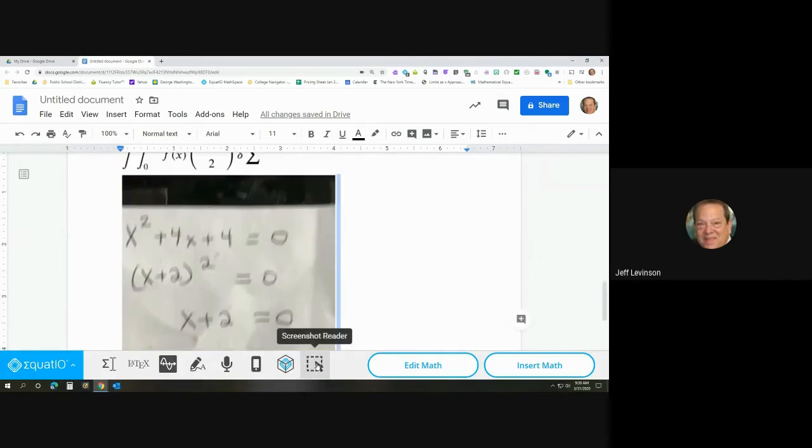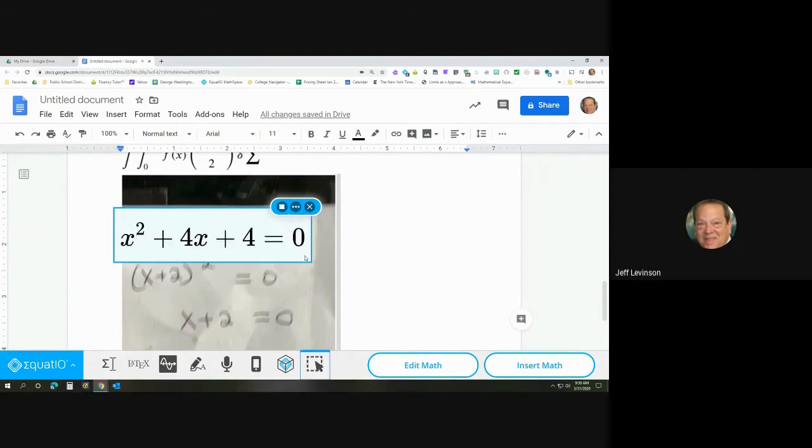This is Screenshot Reader, which Joyce knows. This is what we do with Screenshot Reader in Read&Write: we convert images to text. I'm going to do this on the fly and see. The image is blurry, as you guys can see. I'm going to just type x squared plus 4x plus 4 equals 0. So that's another way to actually do the conversion, which is kind of cool. And I'm going to show you more of this in just a second.